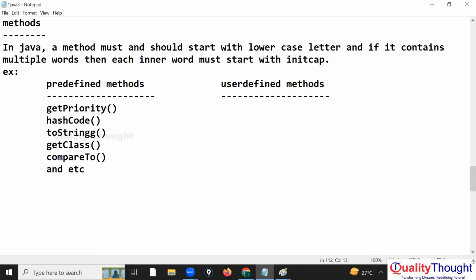So tell me, what is it telling? We are starting with what case? Lower case. And then we have what? Init cap, initial letter capital. Initial letter capital, guys.